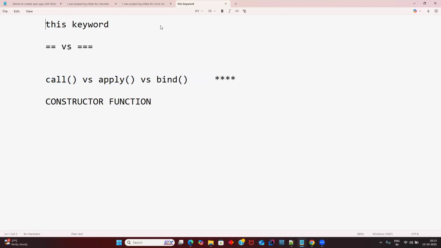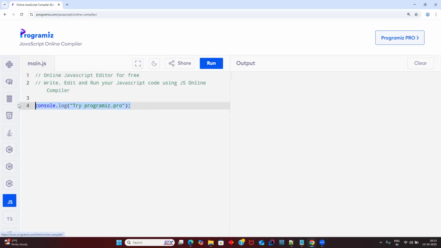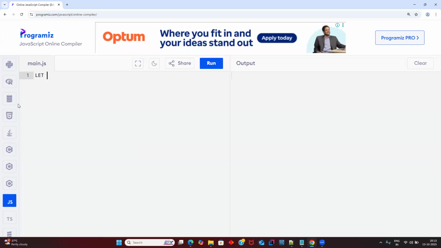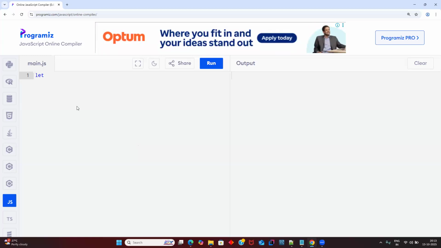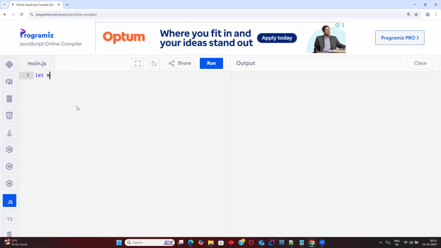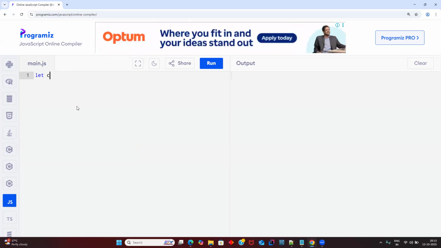So I'll start again with the this keyword now. I'll be taking an online compiler. First of all, I'll create an object again. Let's create an object from scratch. Let me create a mobile object today. Or let's say a session, or let's say a course. I'll be creating a course object now.